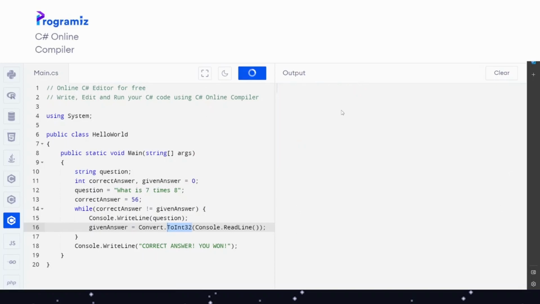So let's try it again. 1. 14. No. 56. Correct answer, you won. As you can see, it works quite simply like this. And you can create some of the most amazing programs by just using some simple inputs. I can't wait to see what you are going to create with our input systems.